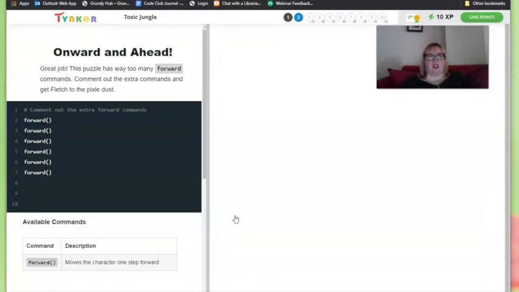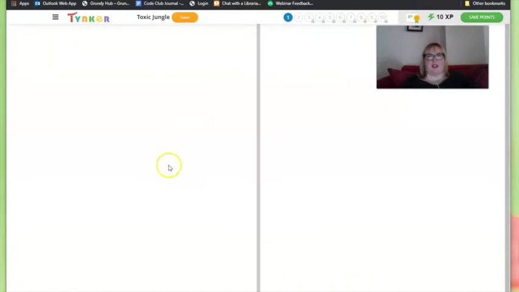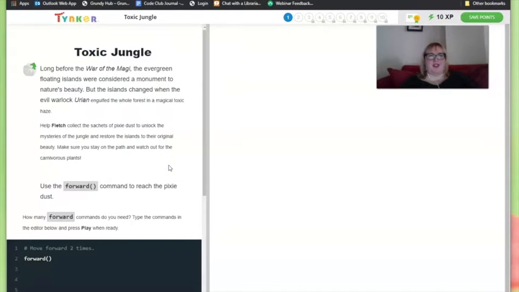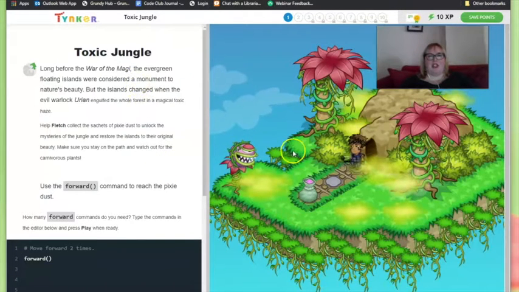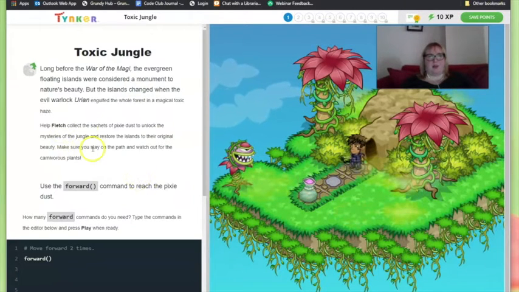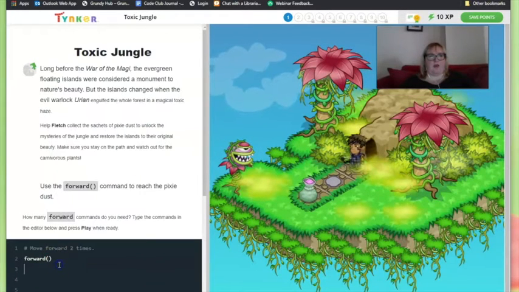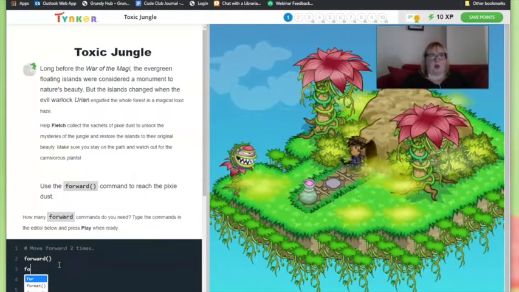In Toxic Jungle, one of the things we're going to need to do, sorry, I was working on this earlier, I'm going to go back to number 1, is we need to get our Fletch guy to this pixie dust, and that is being told to us right here. So we have to use the forward command to get him to the pixie dust. We have one forward down here in our area, so now we need to do another one.